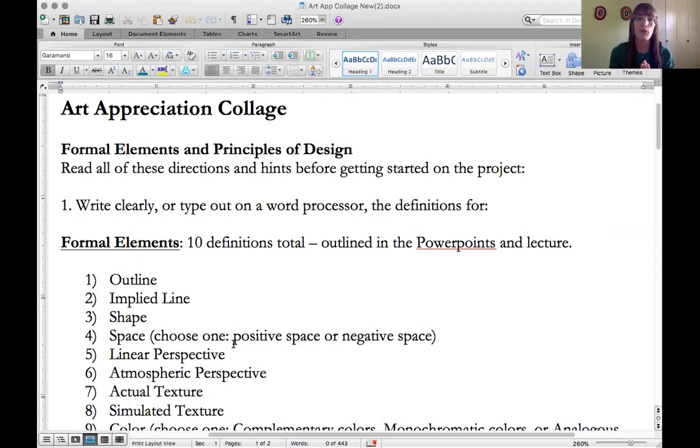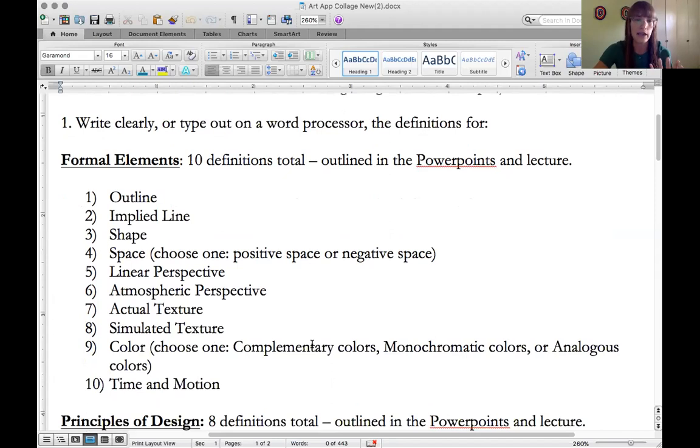for 10 formal elements. It's important to note that in the PowerPoint, as well as in the lecture that I posted, I do talk about more than 10 formal elements of design, but I want you to specifically focus on the key ones that I bring up. So you'll look to the PowerPoint and the lecture and you'll find the definition for outline, implied line, shape, space. You can choose either positive space or negative space. You're not just supposed to have space. Please use positive space or negative space and show me how you see it in the world.